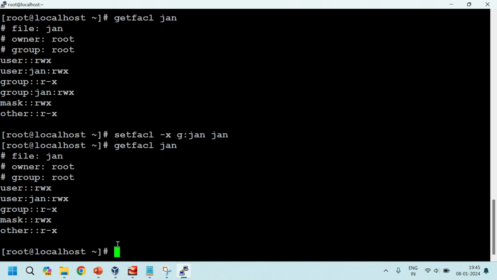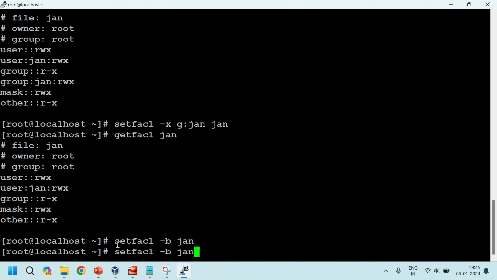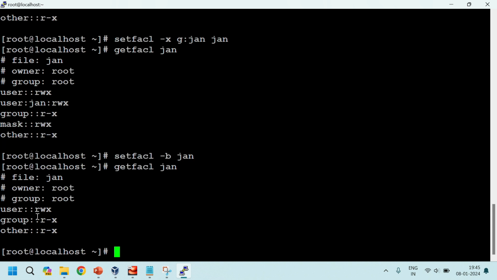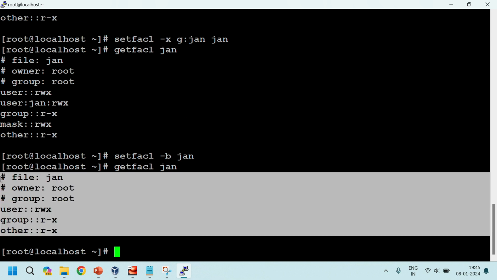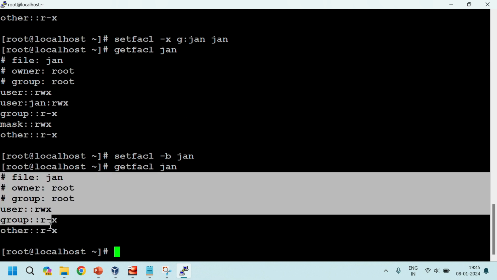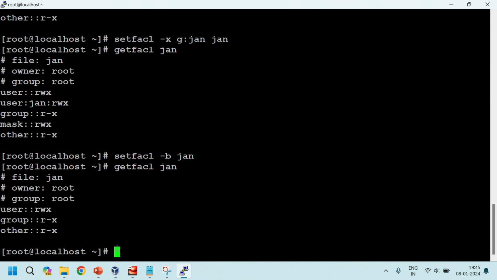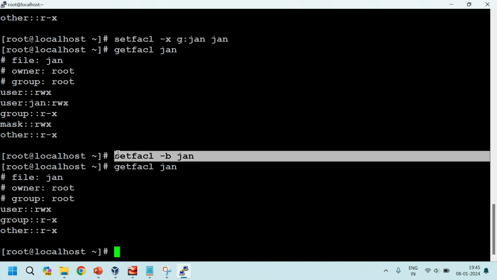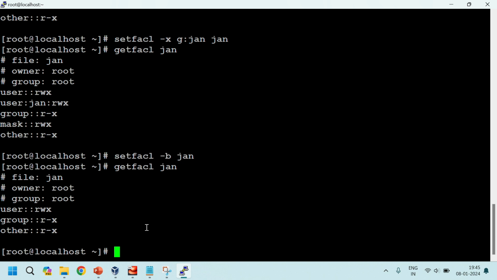If you want to remove all ACL permissions on this directory, setfacl -b and the directory John. See, now nothing is there, it's showing just the default. No users, no groups. setfacl -b deletes all the ACL permissions on the file or directory. This is all about setfacl and getfacl.